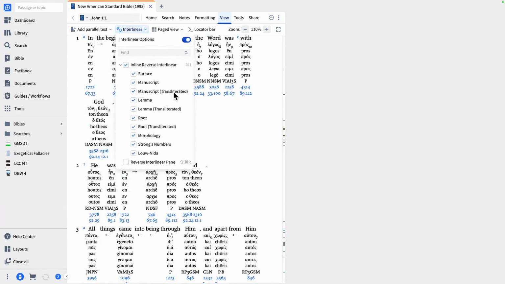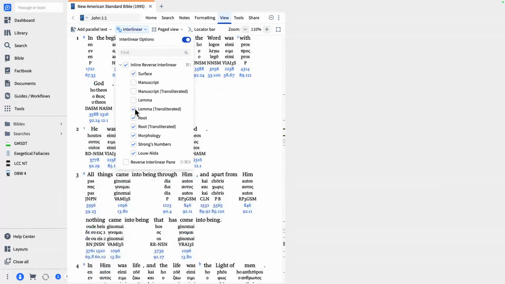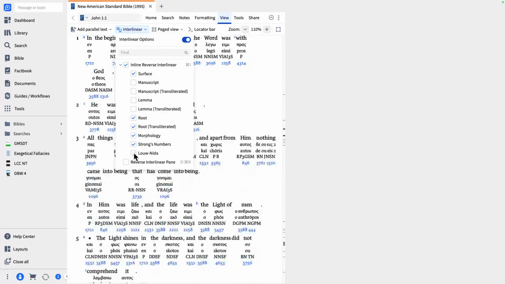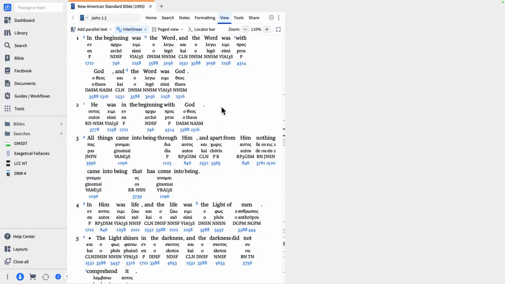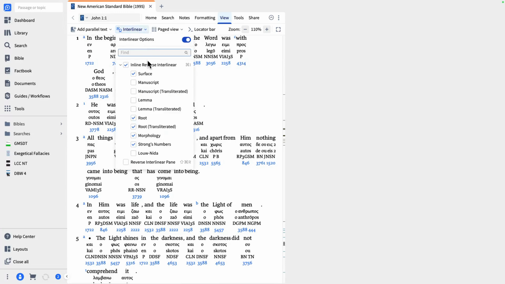Now we can, in the display, turn one or more or all, whatever we want. We can turn some of this information off. So if we're doing a specific study and we don't need all of the information, we can turn some of it off. What if you're doing just root studies? I'm just going to turn everything off but the root, and maybe we'll leave the morphology and the Strongs on. You can do that. You can go in and turn on or off any of the information that you want and be able to go in and study.